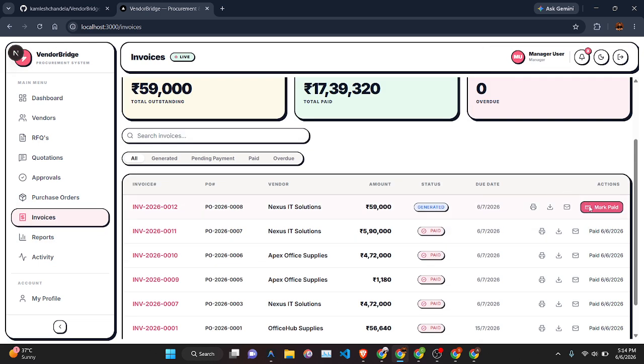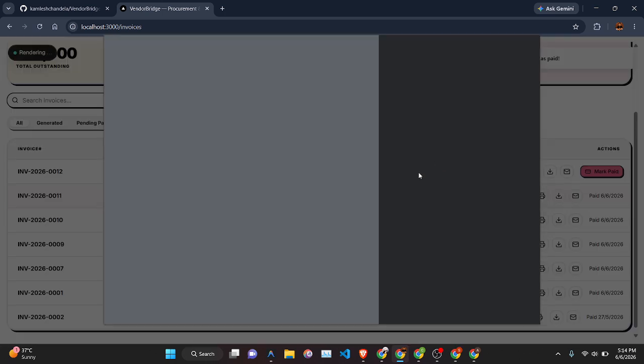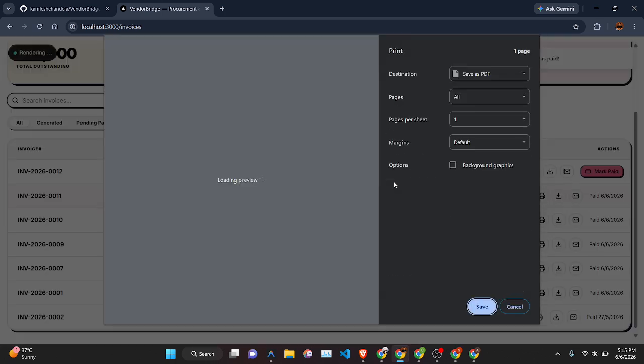and we say mark as paid. We have paid that vendor and it has supplied the product as specified. And here we can generate a payment order receipt. So this is the personalized payment order receipt. We can simply send it to that vendor also.